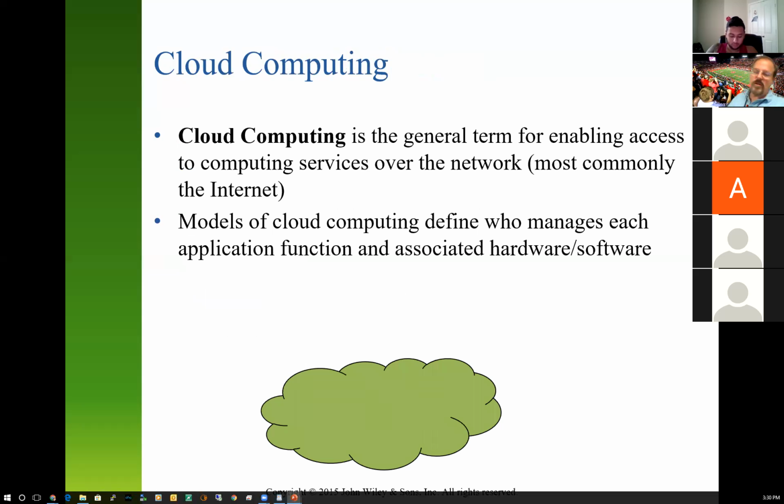Okay, cloud computing. You guys have all heard that term, I hope, cloud computing. The internet, I bet you didn't realize the internet is just a big green cloud, did you? The internet is an example of a cloud. It's a public global cloud. Cloud computing is the general term for enabling access to computing services over the network, most commonly the internet. Now, you can have your own cloud. In fact, there's code that you can download, apps you can download called owncloud.com.